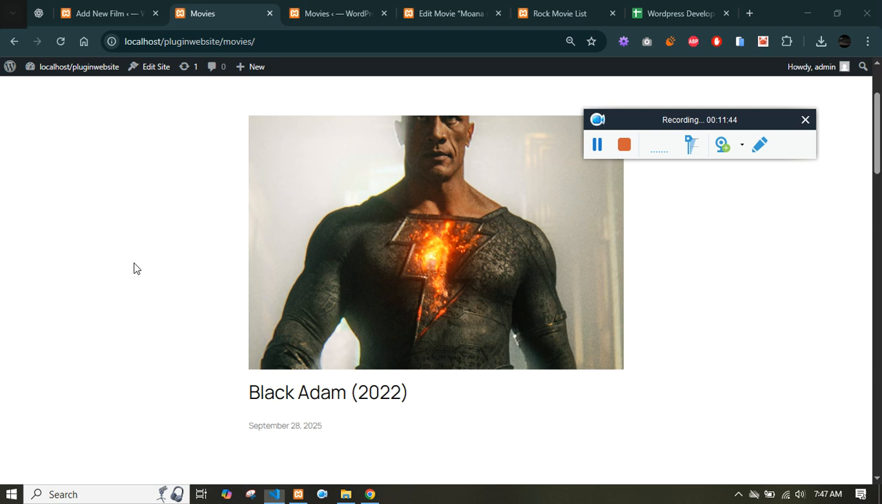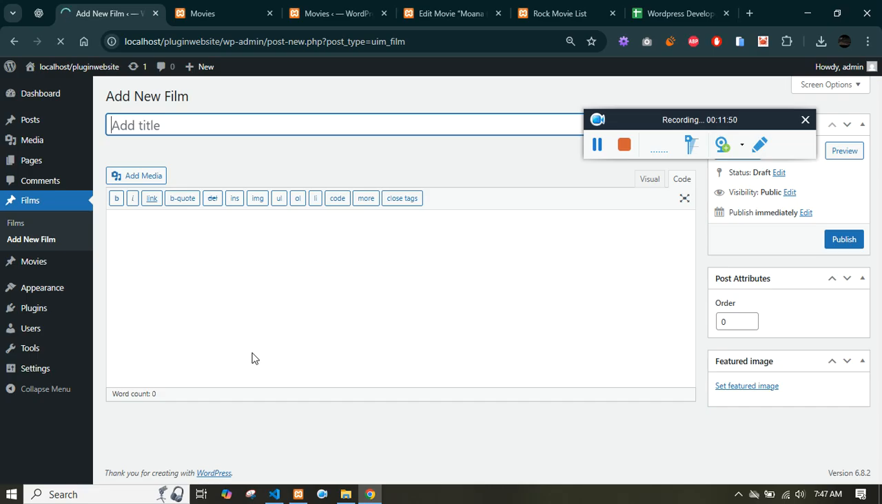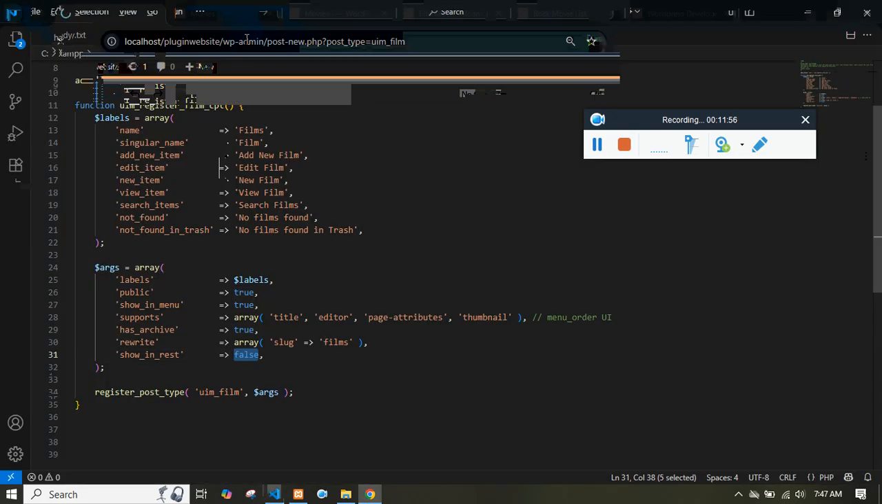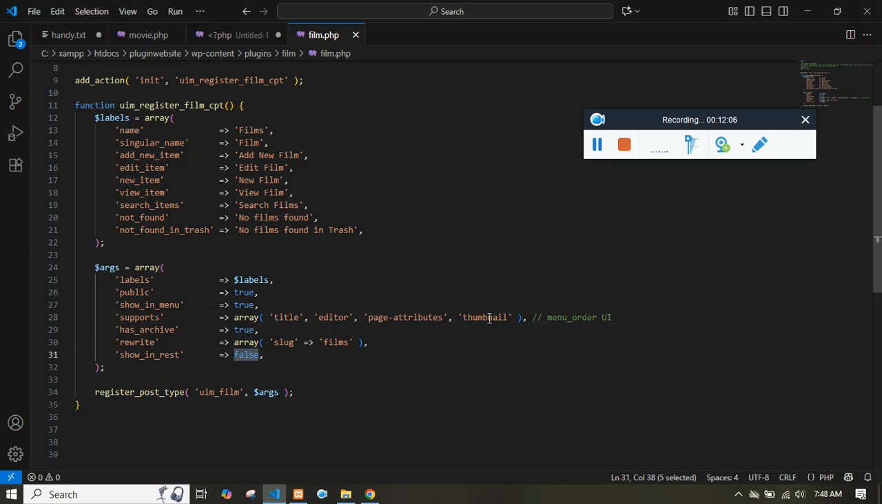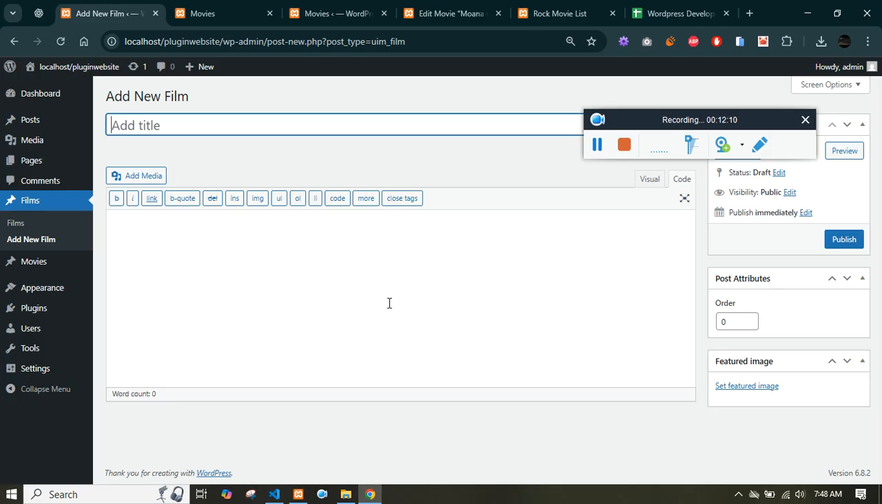And show in rest is nothing but the REST API. If I make this true, you will see the Gutenberg version of the page. The problem with Gutenberg block editing is you won't be able to see this order. I tried so many times, I could not see it, so that's why I'm falling back to the classic editor so that we can see our page attributes. Now that's enough to have our custom post type ready.